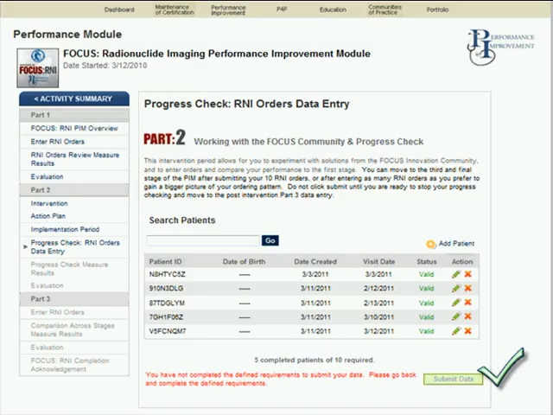One of the additional features of the FOCUS program is that once you have entered the required number of patients, by clicking on Submit Data, the overall results are analyzed. So when you're finished and you're sure that you're finished, it's then okay to click on the Submit Data button.